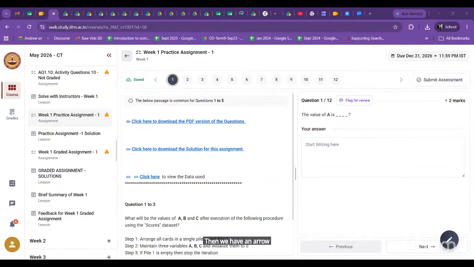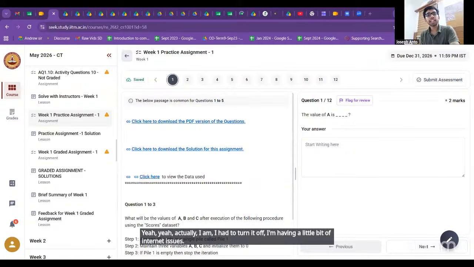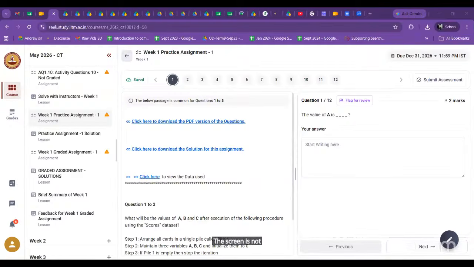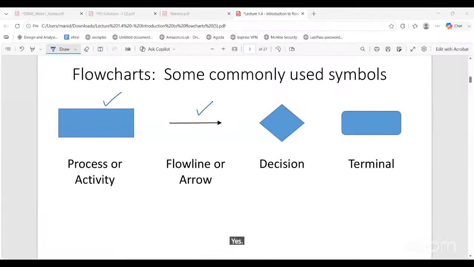I think a different screen is... Ma'am, not visible. Yeah, actually, I had to turn it off. I'm having a little bit of internet issues. Are you sharing the Chrome screen or the entire screen? I'll just share the entire screen. Can you see it now? Yes, ma'am. Now it is visible.